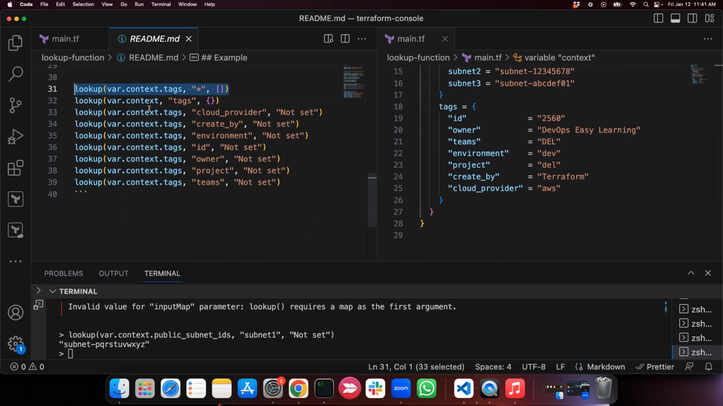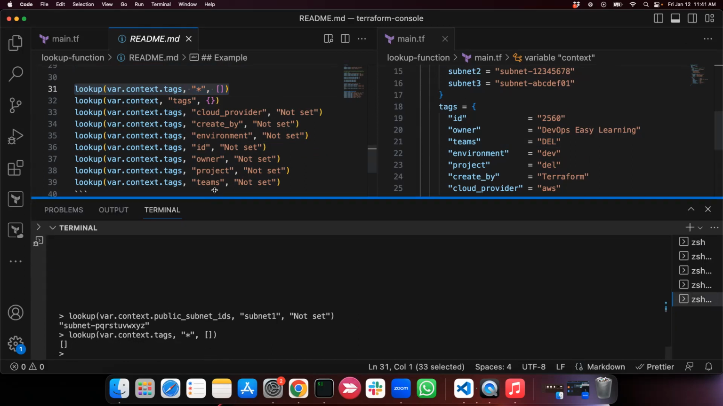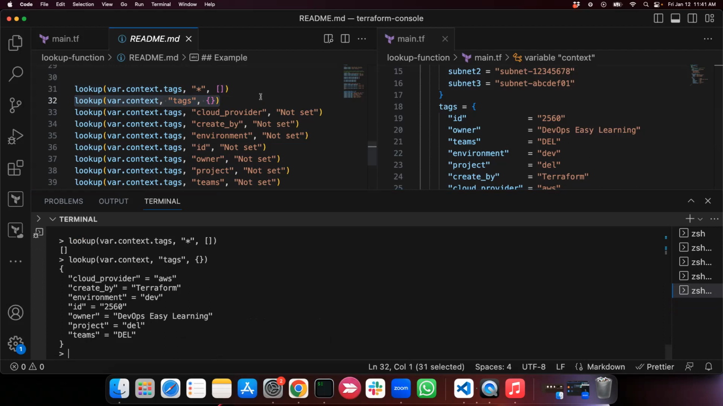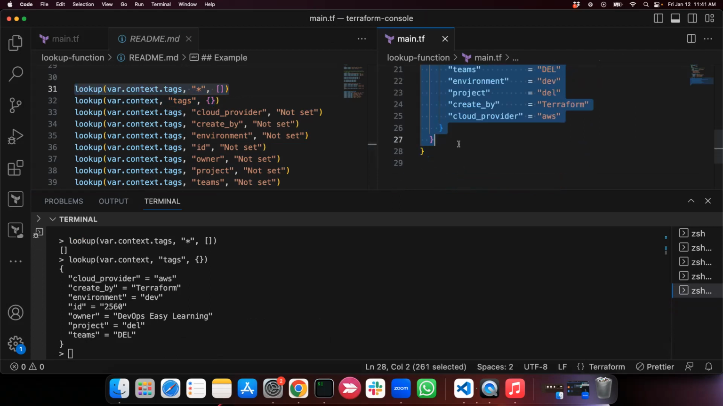If you take this and copy and paste it here and hit enter, as you guys can see here, it did not print anything. Let me go ahead and do this. Why? Because the tag, we defined the tag to be a map. We didn't define the tag to be a list, right? That is why this is correct. And this is not printing anything because this is not a list. This is a map with a key value pair.